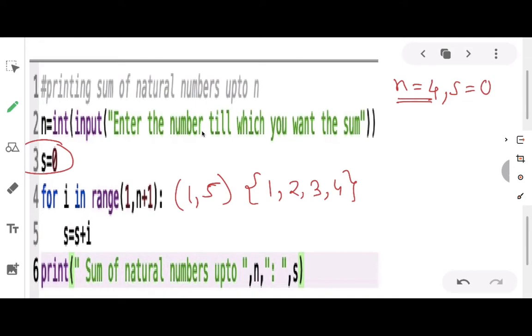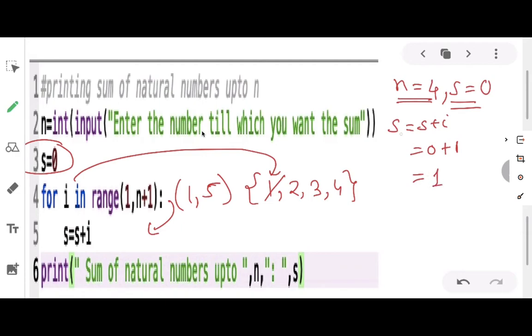Now while running the program, at first I will take the value of 1 and it will get inside the loop. Inside the loop what we have? S equals S plus I. What is S? S is initially 0. 0 plus I, what is I? I is 1. So S is 1. As I have got a new value of S, the previous value of S will be erased.